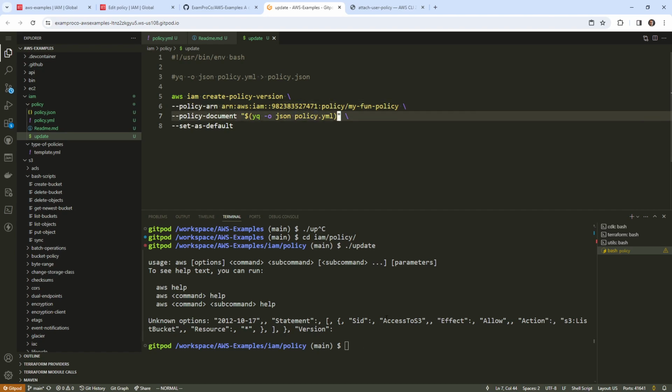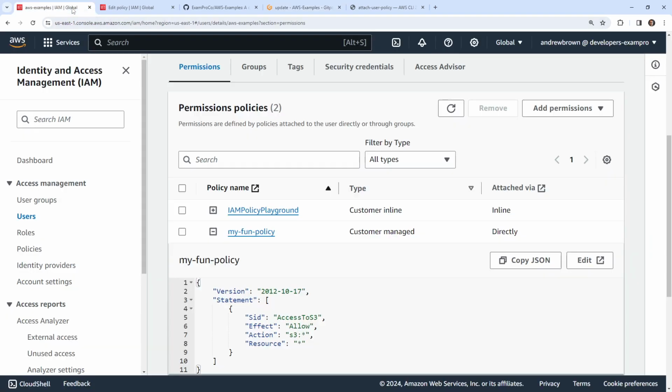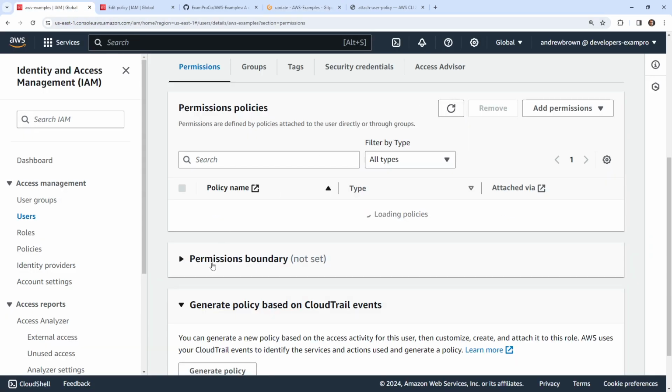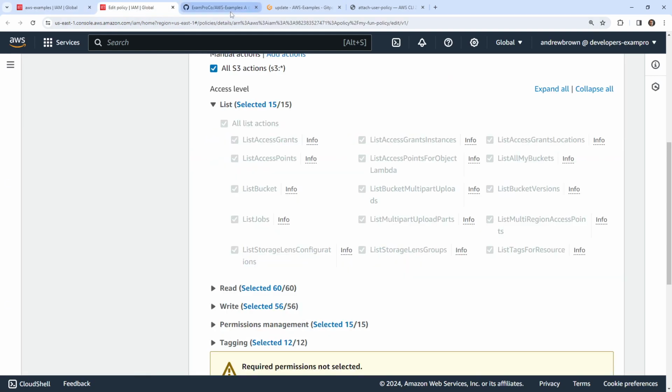Okay, and see if that fixes the issue. Cool. I wasn't expecting it to be that easy, but we need to make sure that it actually does work by refreshing this. And we'll expand our fun policy. And notice that we now have our update.